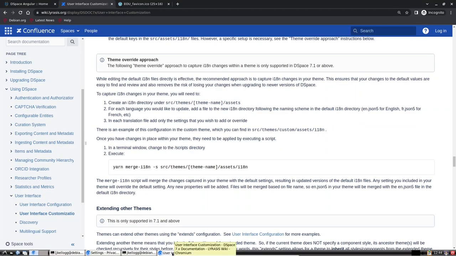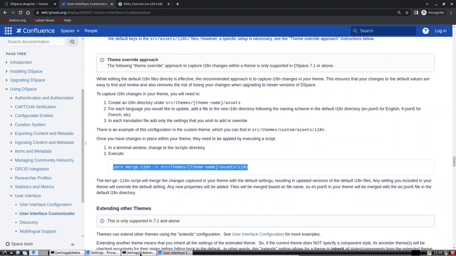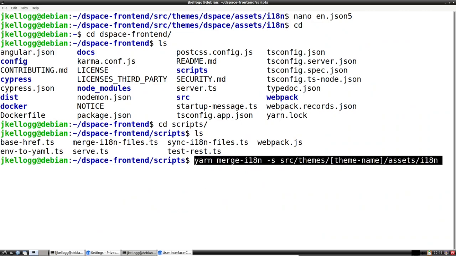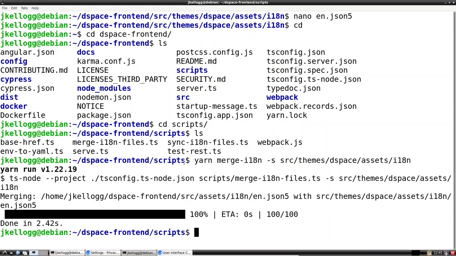I'm just going to pop over to the instructions again, and I'm going to copy this so that I don't have to type it all out. And I'm going to go ahead and paste it. Now what we need to do is make sure that we have the right theme name in here. So we'll delete what's there and then put in DSpace. And then if I hit enter, that'll run the script. And after a couple seconds, it says that it is done.